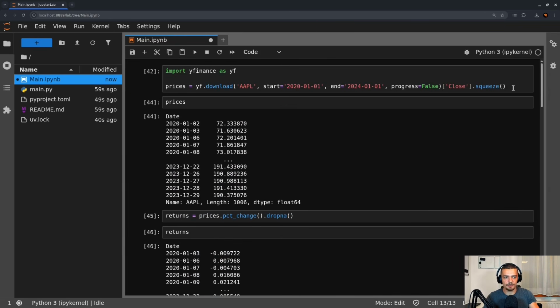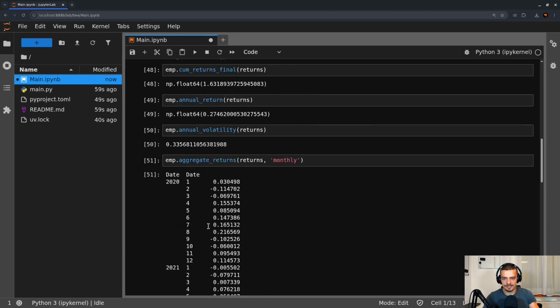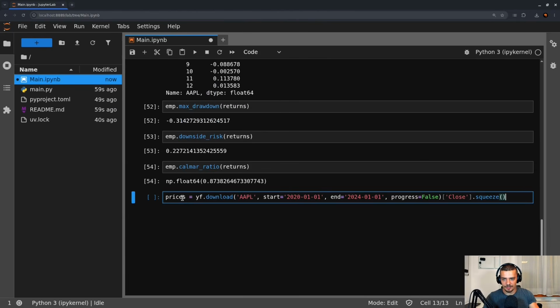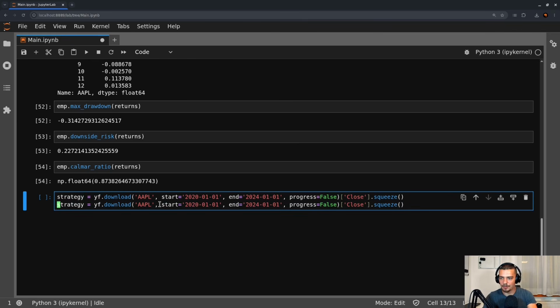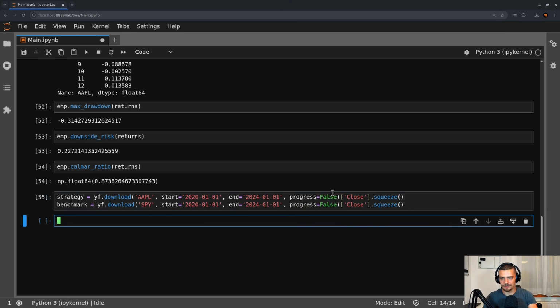For that, let's copy this line at the top, the prices. And now I'm going to call this, for the sake of simplicity here, strategy. Even though it's not backtesting here, we're going to call this the strategy of investing into Apple. And we're going to compare that to the benchmark, which is going to be the S&P 500, the SPY ETF here. So we're going to define these two. We're going to download the data for both. And then I'm going to calculate the returns.